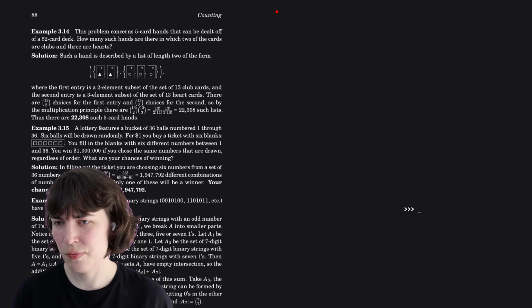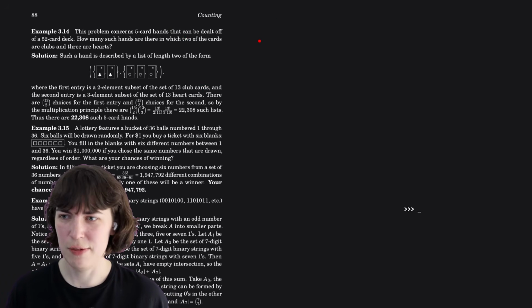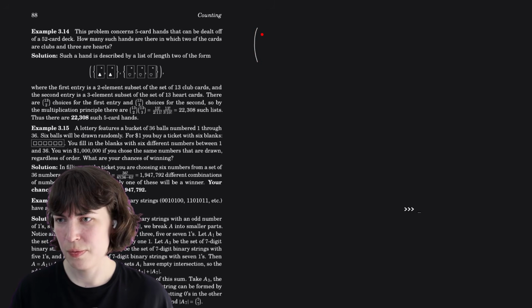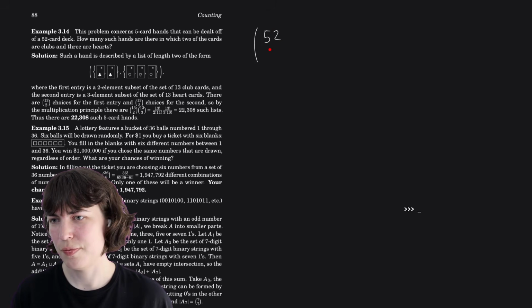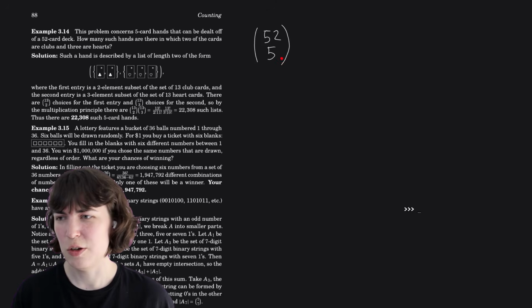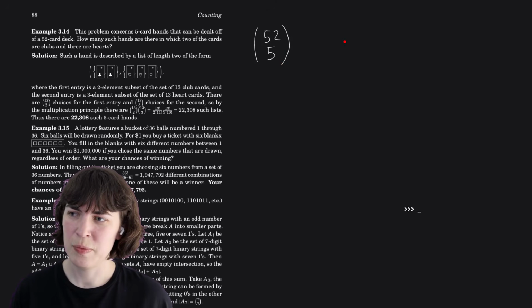Okay, so there's one way we could do this then, that occurs to me. So we could do 52 choose 5. And this is the total number of possible hands.